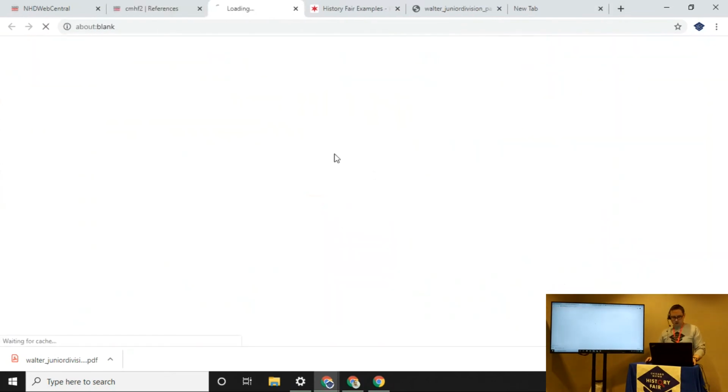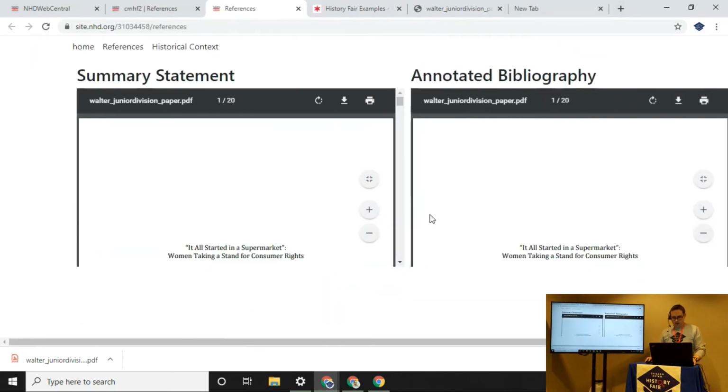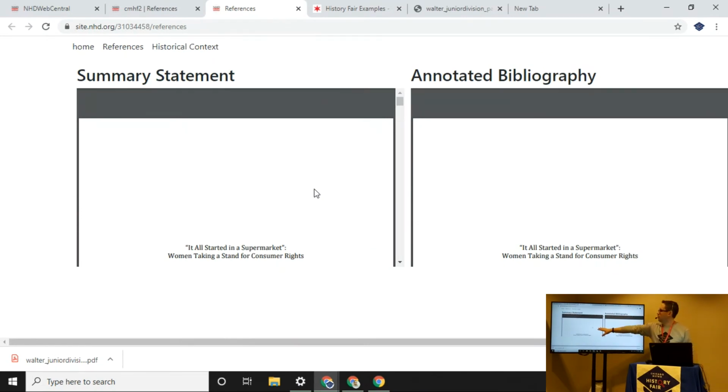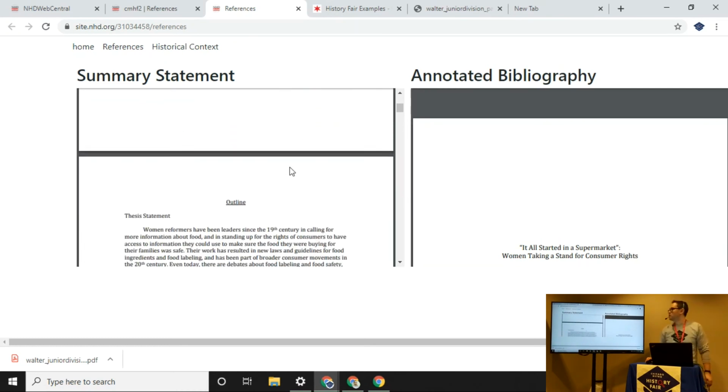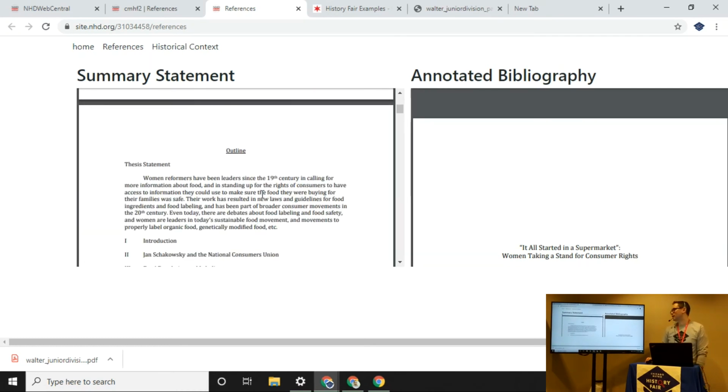So far, so good. We've got both PDFs, well, 2 copies of the same PDF. One on the left where it says summary statement, one on the right where it says annotated bibliography, and NHDWebCentral has automatically made both of those scroll for us. So technically we've accomplished our objective.